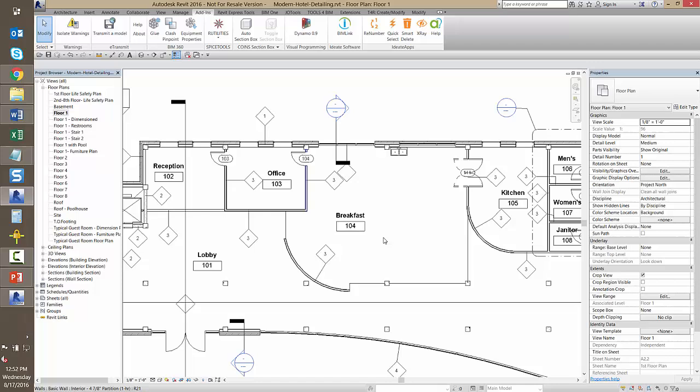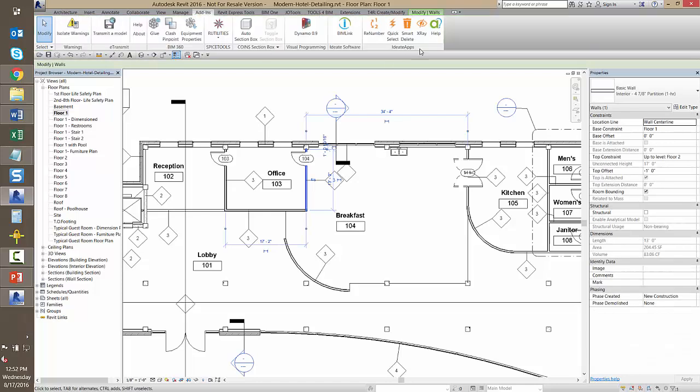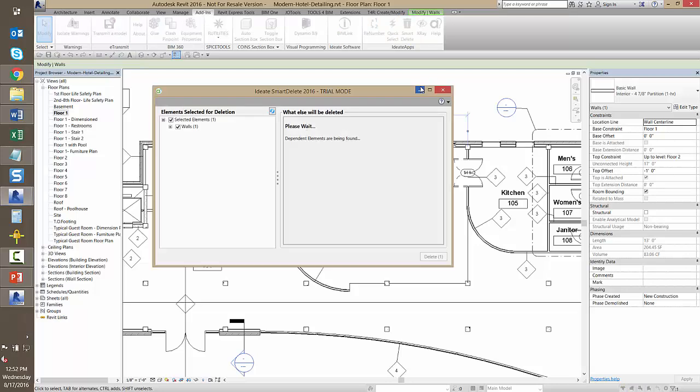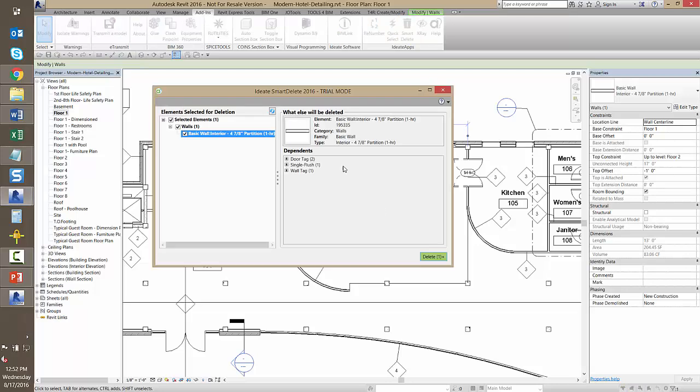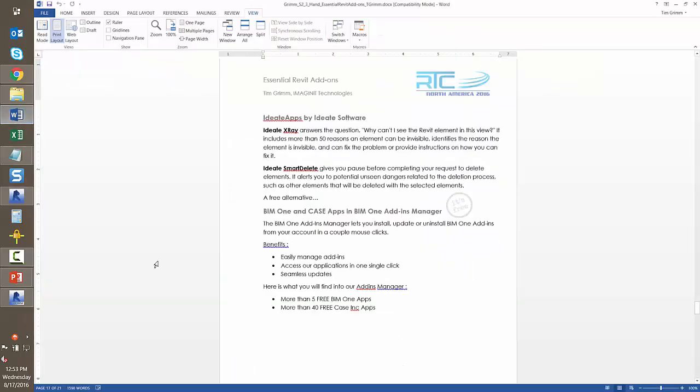If I select, I'm just going to do a simple example, if I select this wall and I go back here and I choose Smart Delete, then what this add-in does is it tells me, okay, for this object, these are your dependent elements. There's a door tag, a wall tag, and a single flush door. So if I delete that wall, those things are going to be deleted as well. That's what Smart Delete does. It collects the dependencies, so you can see what they are before you take that action. Both of those I like a ton. So that's the reason why I added that to the Essentials list.